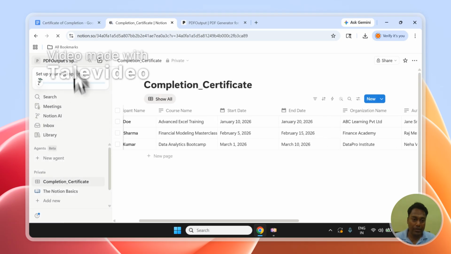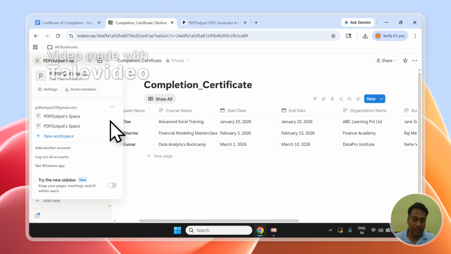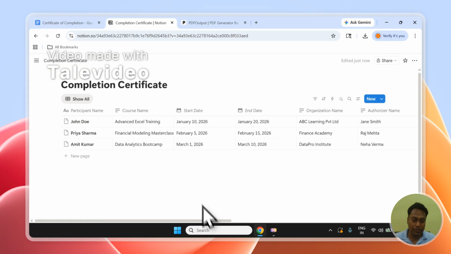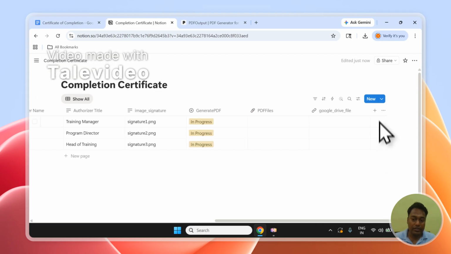So let me open up the database which I have. I have it under another workspace. As you can see, it has created these three columns for my use case. We have generate PDF, PDF file, and Google Drive file.